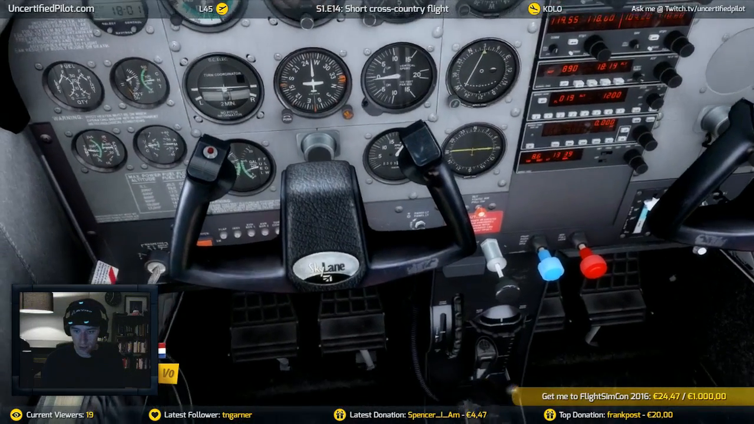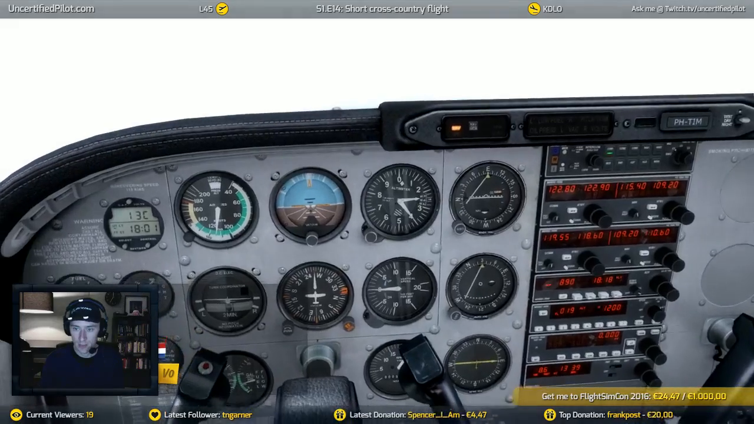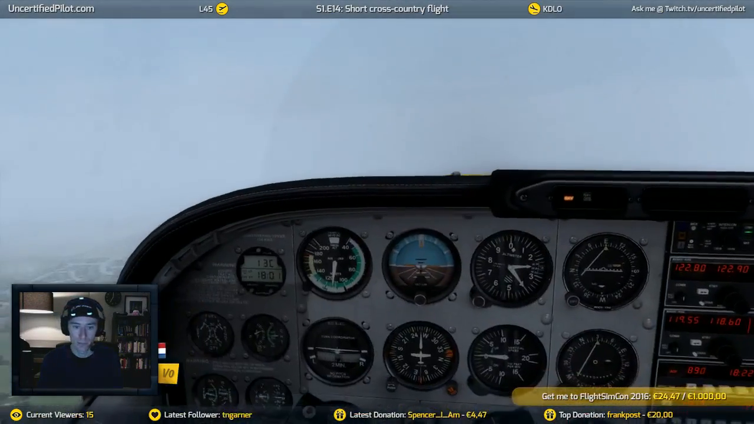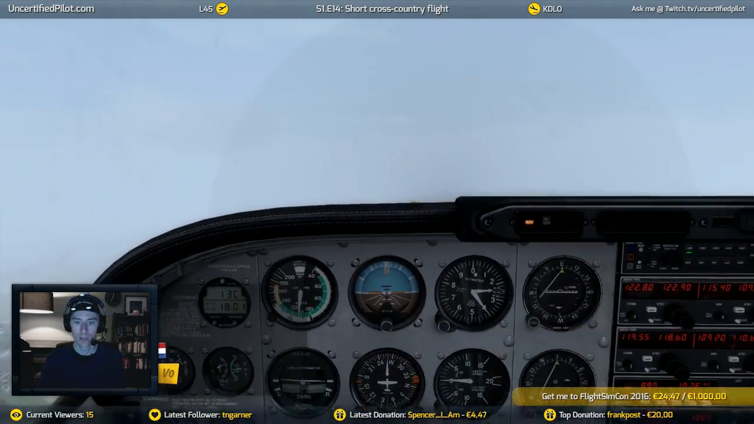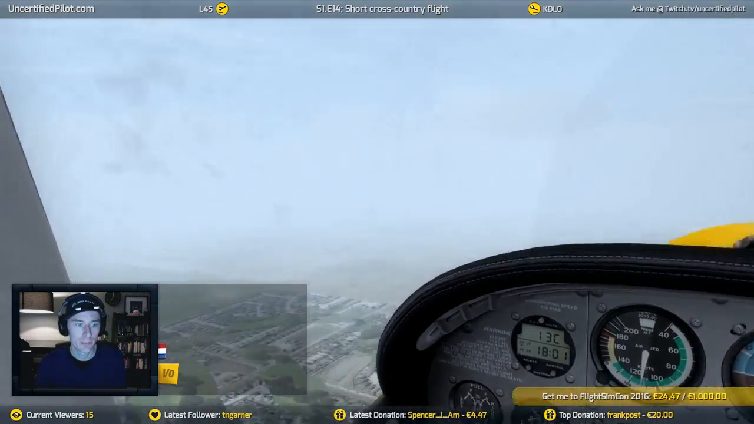We set our throttle, prop, trim is all set. Radios are set. Cross-check that compass. Looks good. So that kind of completes our cruise. I'm still leaving my landing lights on.